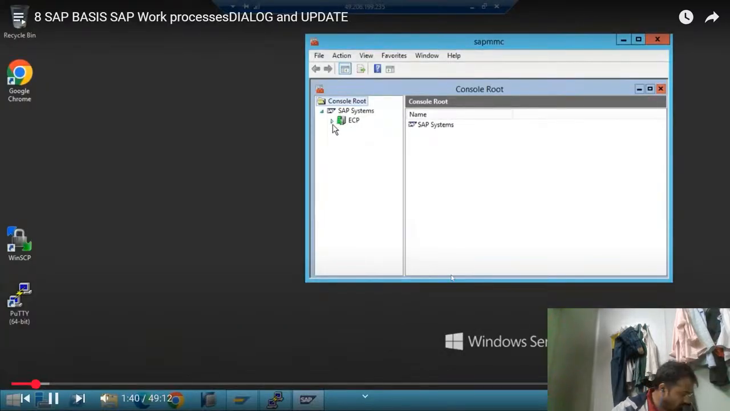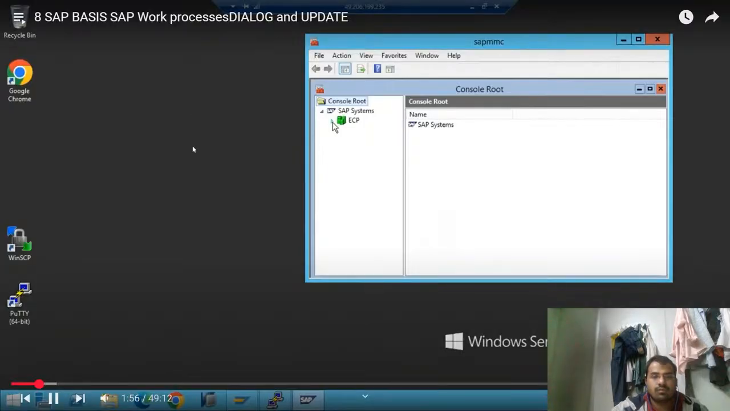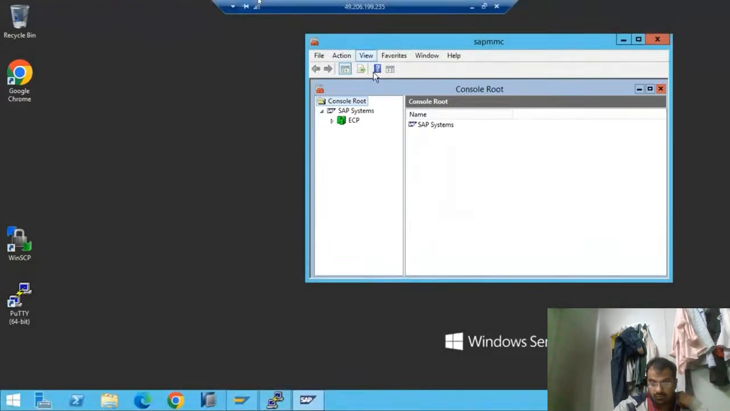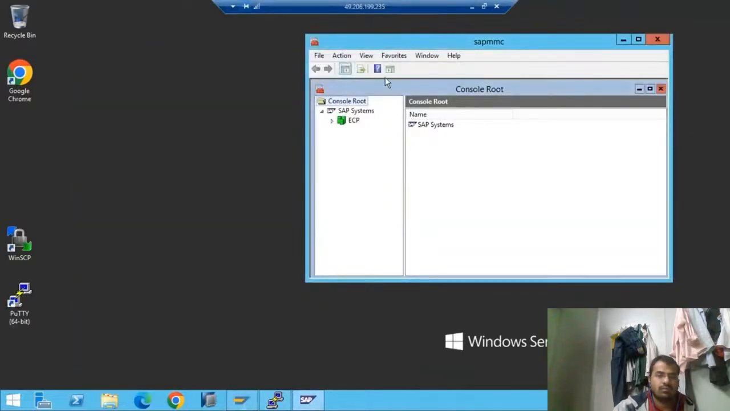In which one will it take your request, and how are we logging into SAP here? That we will discuss: how it is navigating, and how we are getting the SAP GUI prompt. Those things we will cover today.